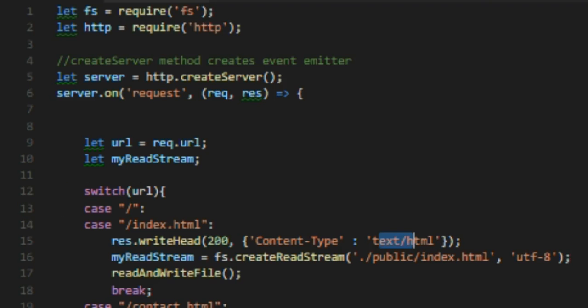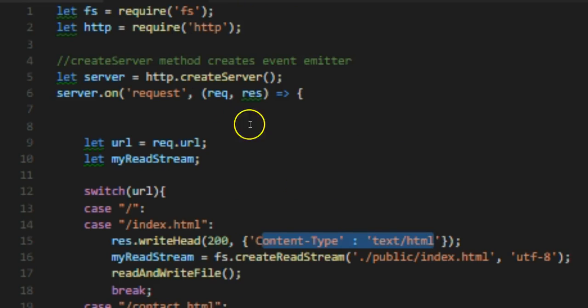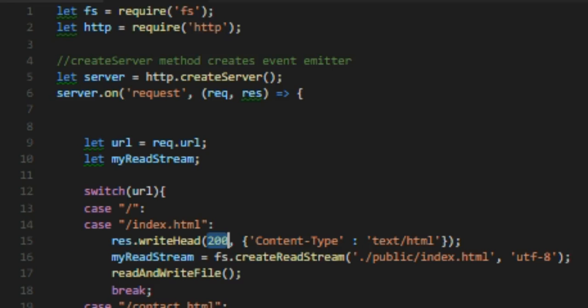Express intuitively knows what the content type is, that it's text/html, because it simply looks at the MIME type of the file that you are sending. So you don't have to explicitly say content type HTML, it figures it out based on the MIME type. And also the 200, Express will convey that within the HTTP response without you having to explicitly say it. So the writeHead is taken care of for us by Express.